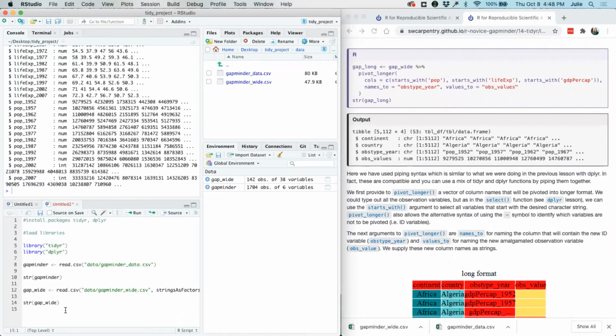All right, so from our wide Gapminder data, we're going to create yet another data table called gap long, and we'll pull in the gap wide data, and we're going to pipe that through that template that I just walked through using the pivot longer argument. So first we need to indicate the columns. So we'll be using the columns to pivot into this longer format.